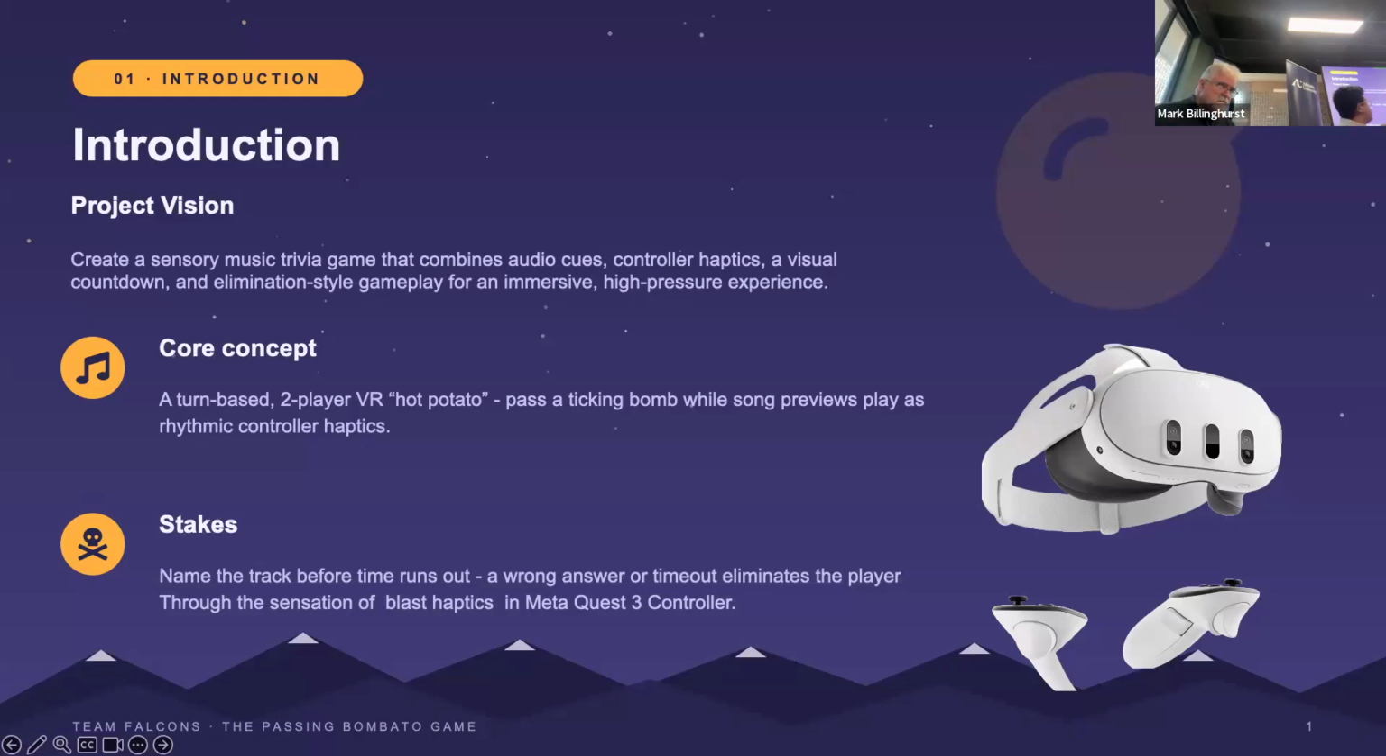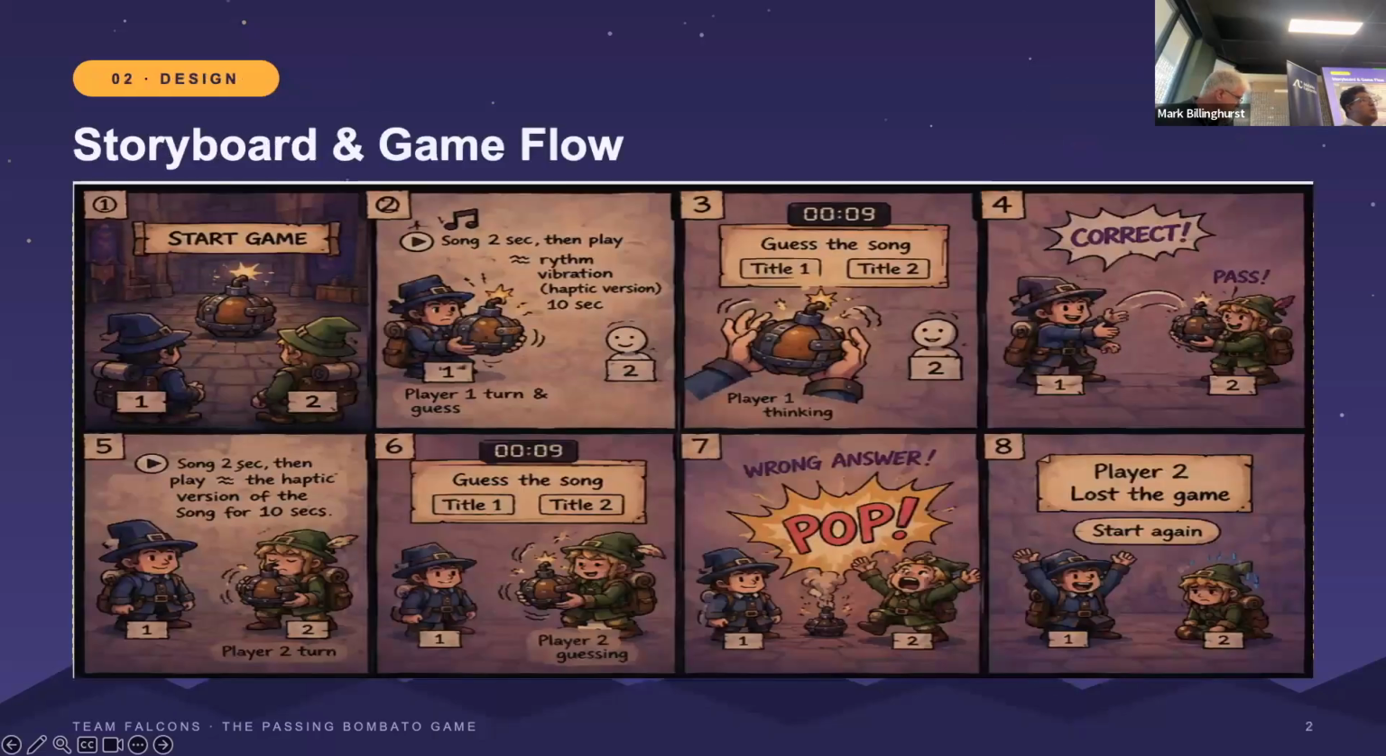The core concept is creating a turn-based two-player hot potato-like game. So you pass the bomb once you guess the question correctly, and the other person has to guess the question as well, so that they can pass the bomb back to you. The stakes: you need to answer the question before the time runs out, otherwise the bomb explodes.